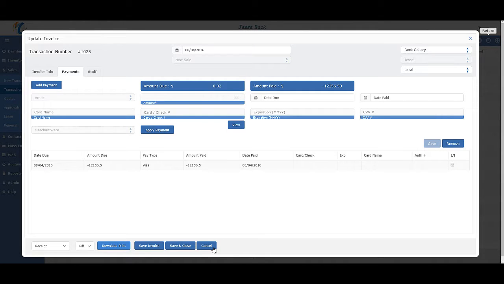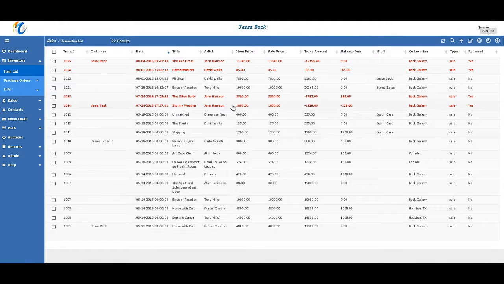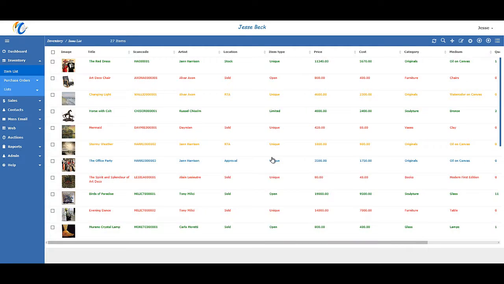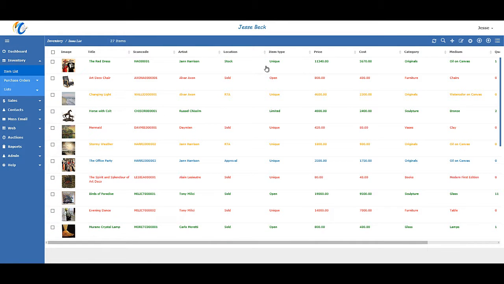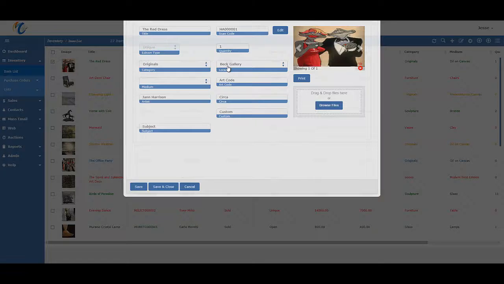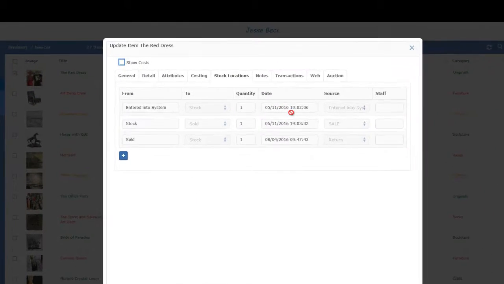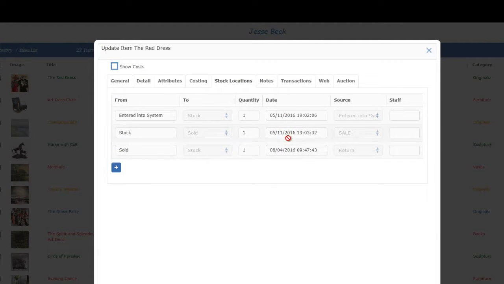Okay, so now let's go back to the item record. So inventory item list. And I'm going to scroll down to the red dress, which as you can see now is back in stock. Let me go ahead and double click and open it. And go to the stock location, so you can see that it was sold on May 11th and I just returned it today. So it went from stock to sold, from sold back to stock. So it always goes back to the location that it was just at.